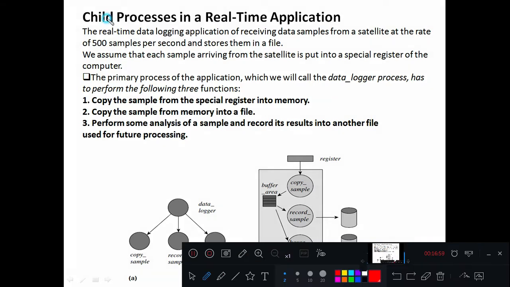The child processes in a real-time application. A real-time data logging application receives data samples from a satellite at the rate of 500 samples per second and stores them in a file. The same example we have seen in the real-time operating system, where the satellite is sending 500 samples per second, and the operating system sitting in the base station is collecting and storing them in a file.